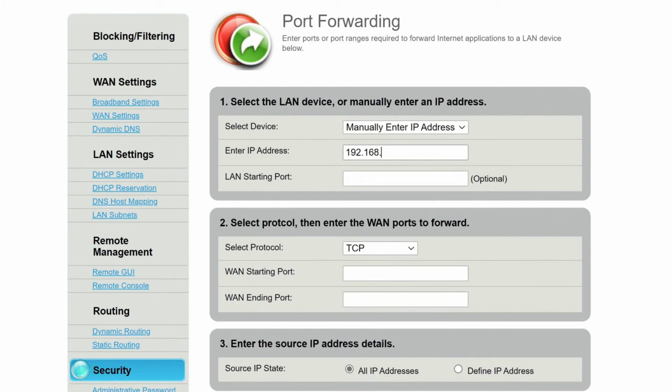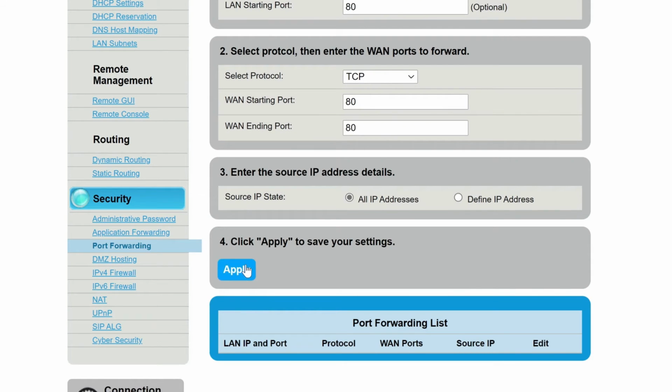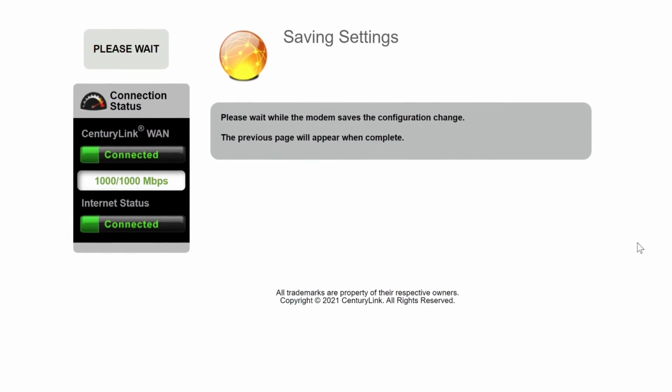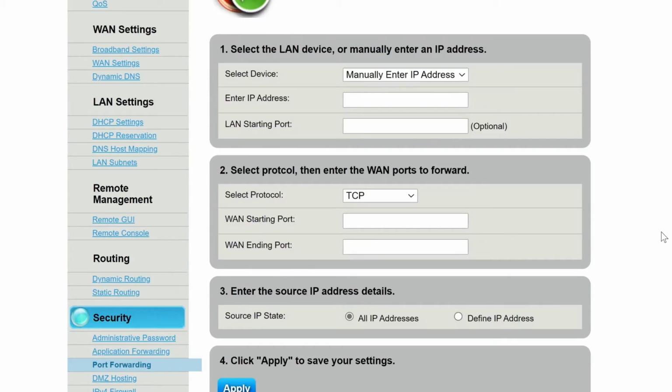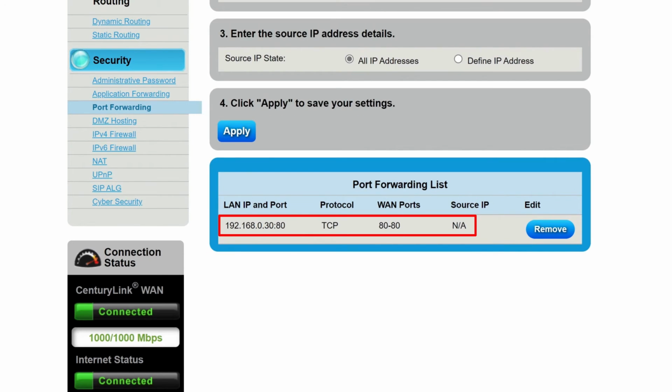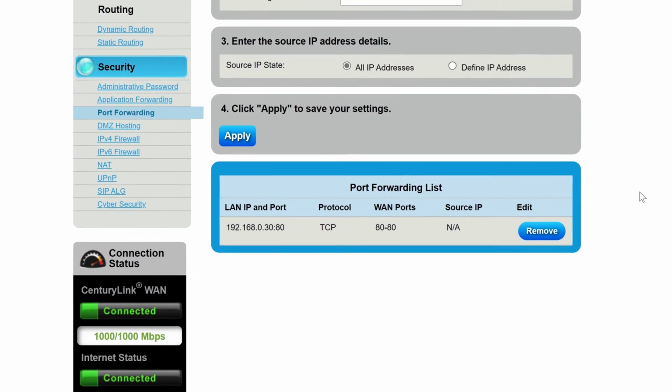I'll enter the IP of the virtual machine and set the starting port to 80. Also the WAN starting and ending port to 80. Save the changes. After a moment, the forwarding rule appears. There it is. Now let's confirm we can connect to the server.